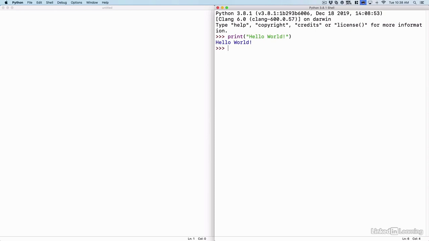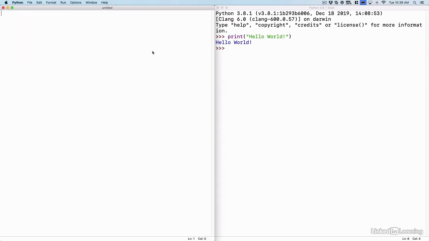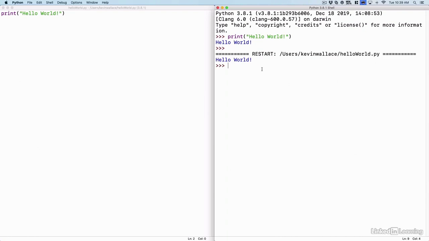Now, let's say that we wanted to write a program. We could go under File and say New File. I've already done that. And we could write a program here. For example, I could say print, open parentheses, quote, hello world, exclamation point, close quote, close parentheses. And I could save this. Let's do a File, Save As, and I'll call this hello world. Now, if I want to run this, I could say Run Module, and the output is going to show up under the interactive interpreter pane. So I'll say Run Module, and it comes back and says, hello world.